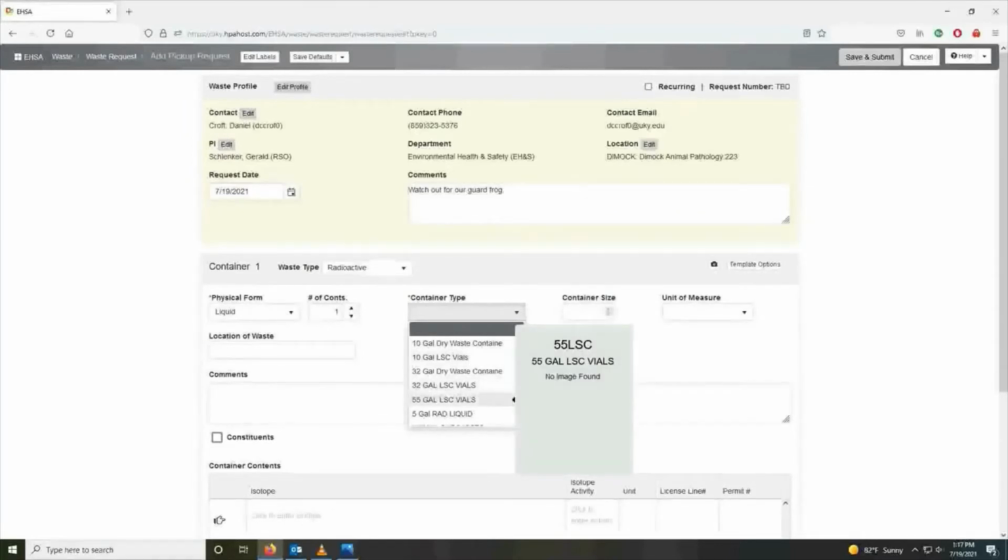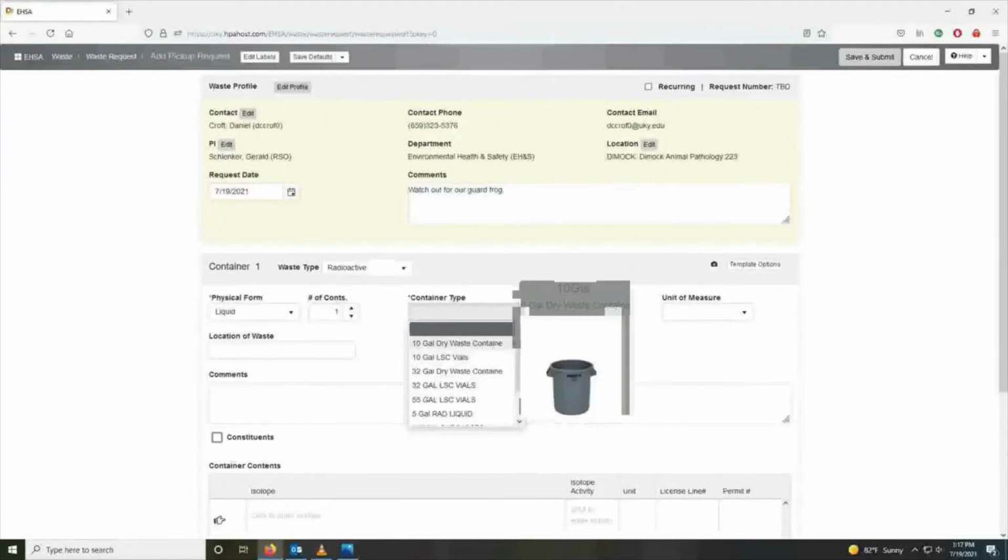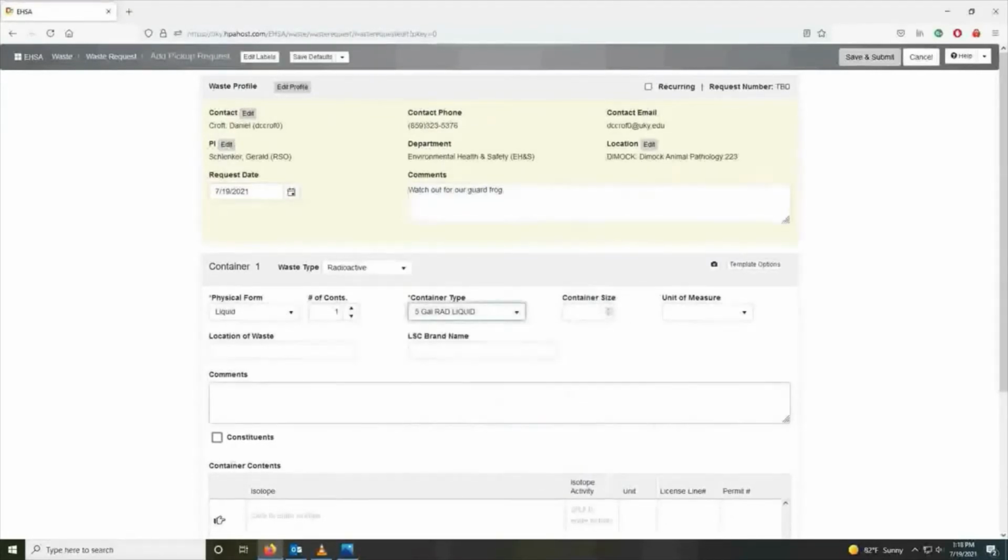LSC vial pickups are submitted through this system, but picked up by a different department, so it is important to make the distinction. You will also need to note what brand of LSC fluid you use in the box underneath the container type field. This helps the Environmental Management Department determine the chemical constituents and influences how they treat the waste.